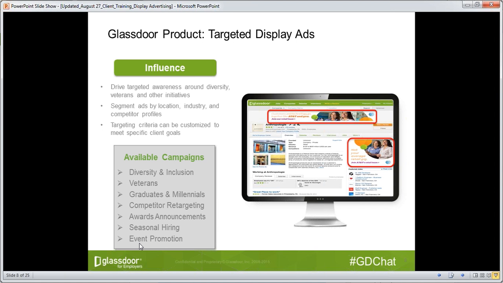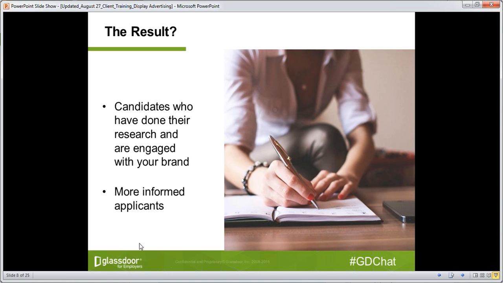We have available campaigns in lots of different varieties, and some of them you're seeing here: diversity and inclusion, veterans, graduates and millennials. So if you're an organization that has great internship programs or great post-college programs, you want to make sure that you're getting that message out in areas that maybe aren't just on your profile. And display advertisements allow you to do that.